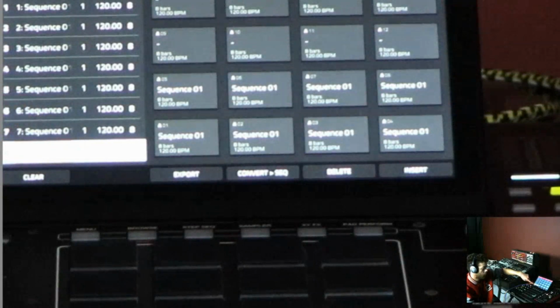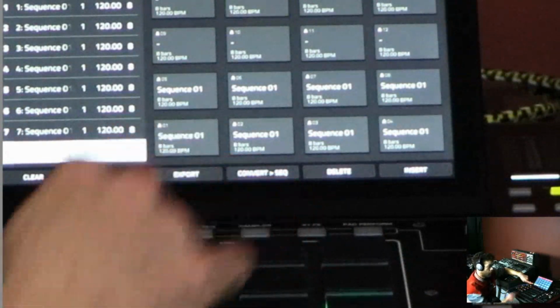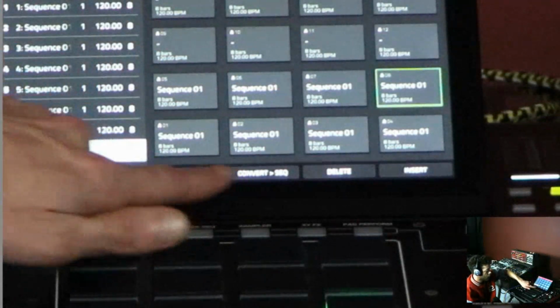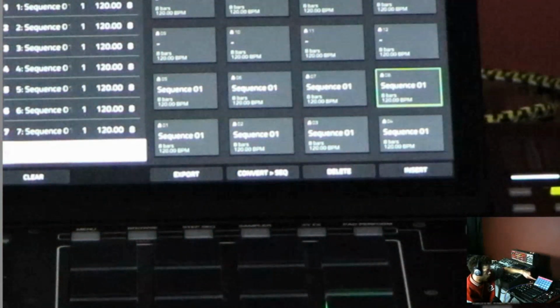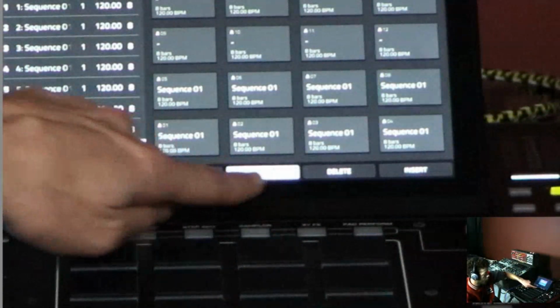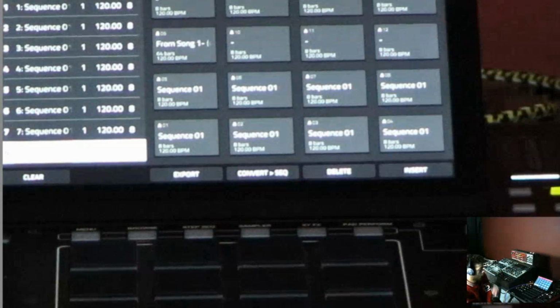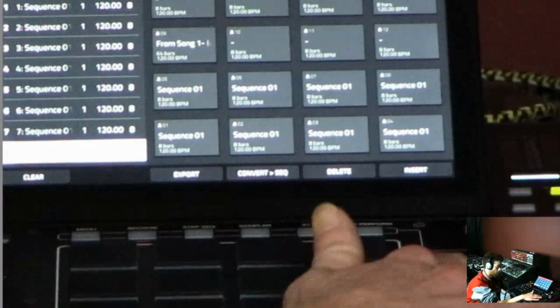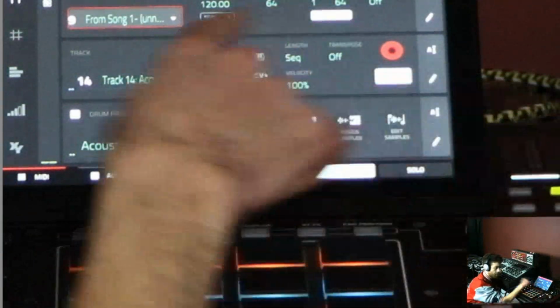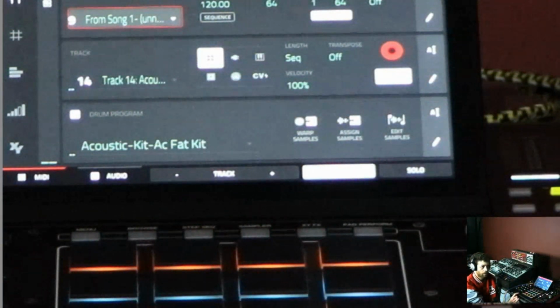You want to convert it right there at the last sequence. So we got 1, 2 to 2, 3 to 3, 4 to 4, 4 to 5, 5 blah, blah, blah. You hit convert to 9. Now, when you hit main and you go to sequence 9, you got a 64 bar song.